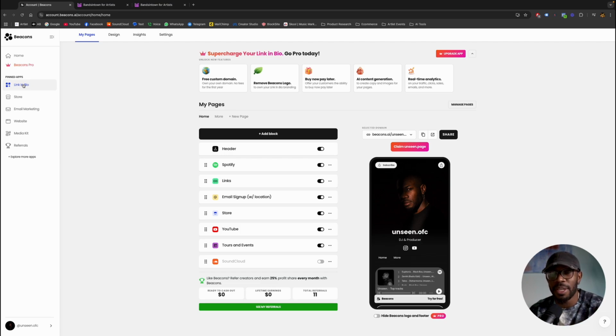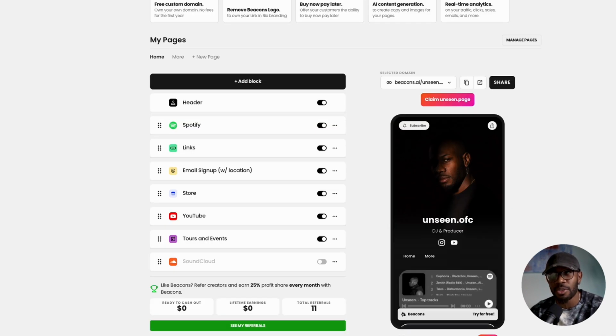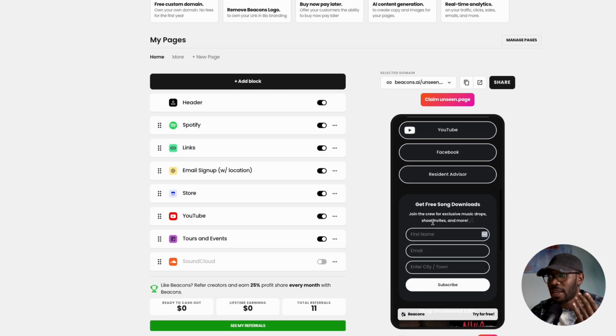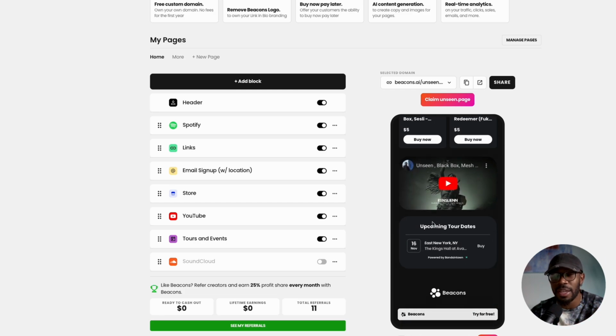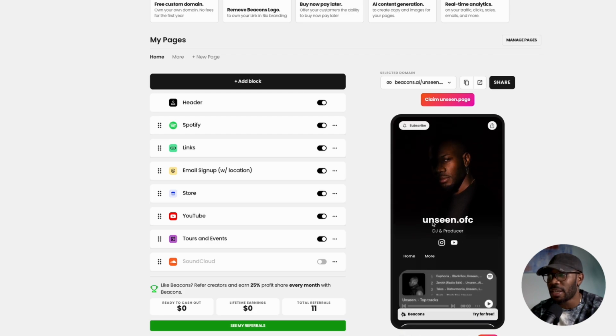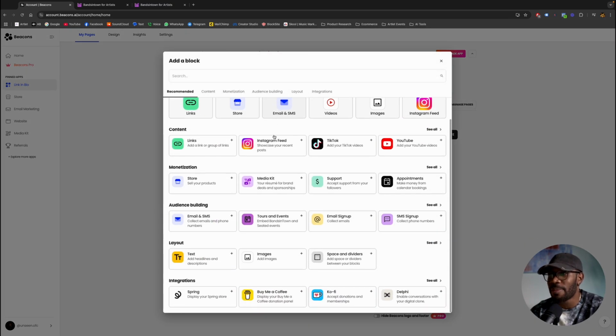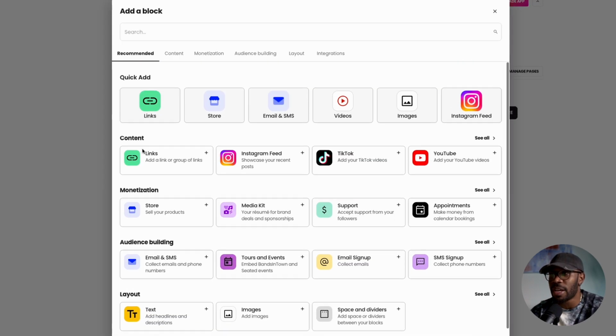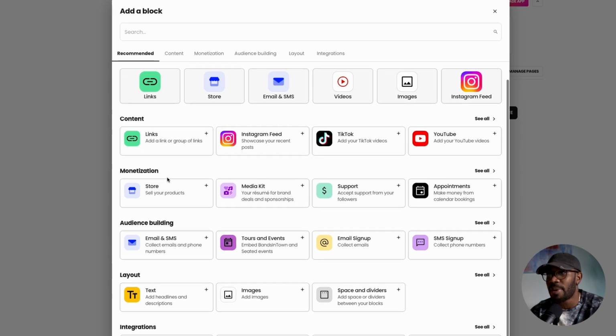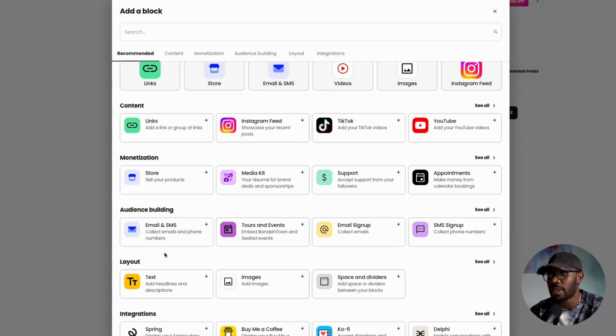The first thing, Beacons.ai is a link in your bio. So basically, like other link in bios, you can put multiple features or tabs on a page and then put the link in your bio. And when someone clicks the link, it shows them all the features. The cool thing about Beacons.ai is that they have a crazy amount of features that you can add. You can collect emails and SMS. So it's broken down into different sections. You can have content, monetization, audience building, layout.